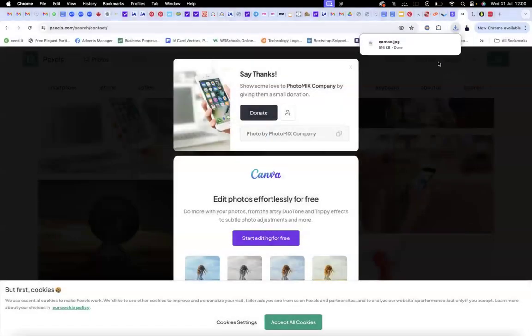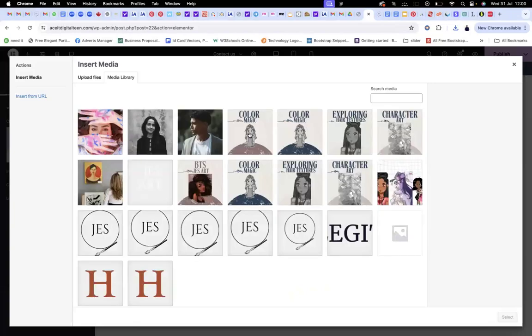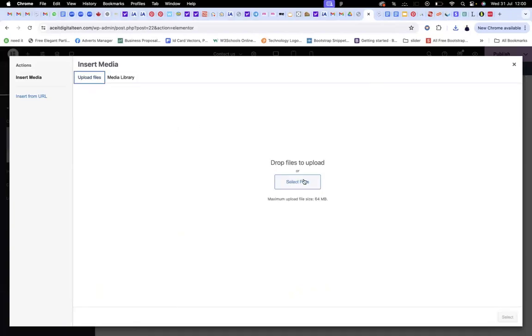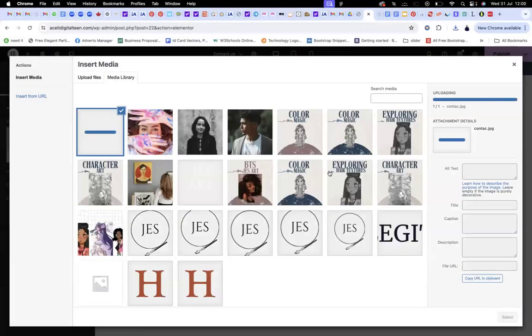Okay, and I'll save it. Now jump back to my design. I'll click on this image spot, and I'll click on upload file. I'll click on select file. For those who didn't know how to upload files, right? Double click on your image, and it starts uploading.